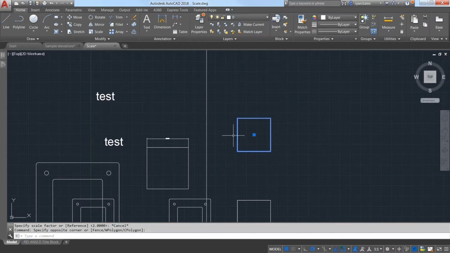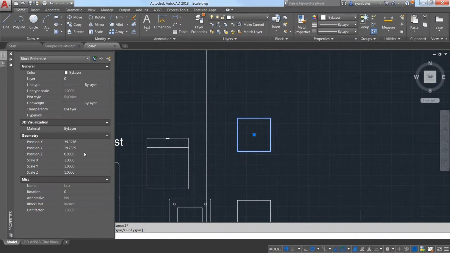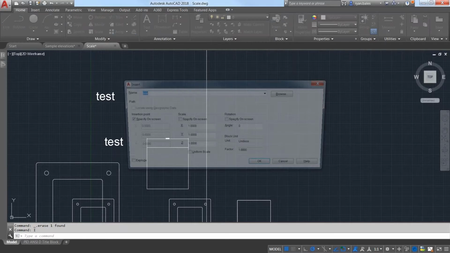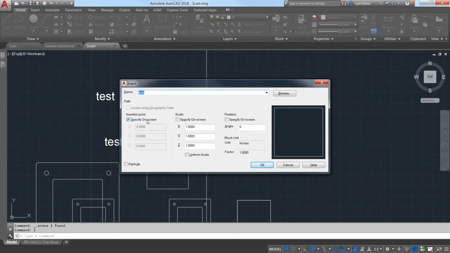And that's why, see, I have my block here. That's the last thing I was going to go over. It has a particular scale in units too. And so if I were to insert this object, say if we delete this guy and then reinsert that box, it can be inserted by a specific scale. So if we switch that, we'll specify on screen. So I can insert this at twice its normal size right off the bat.